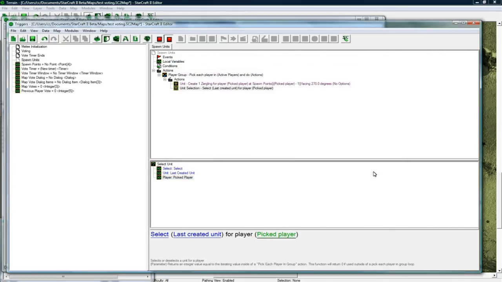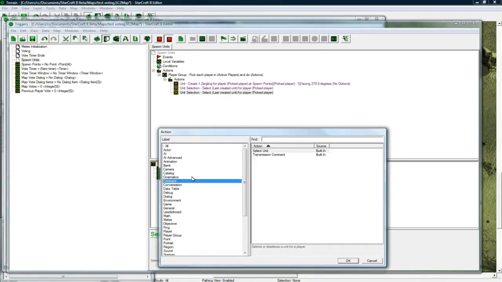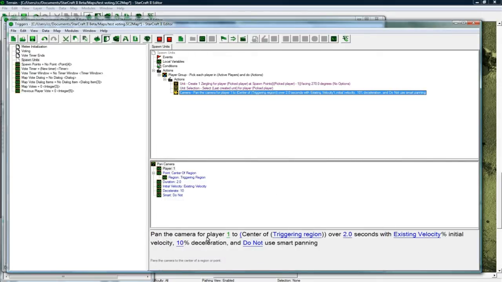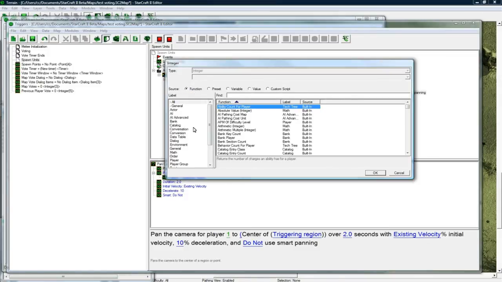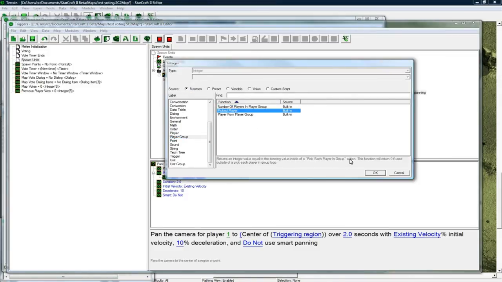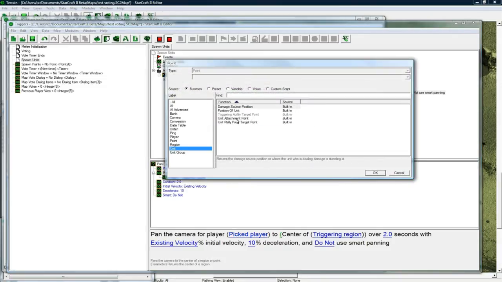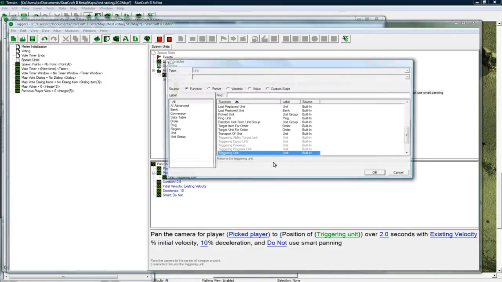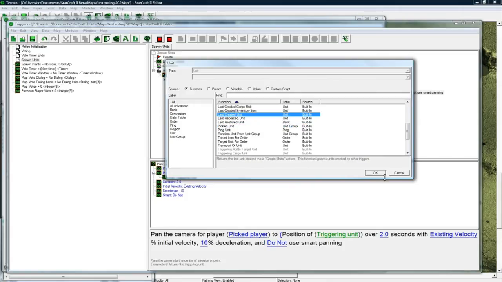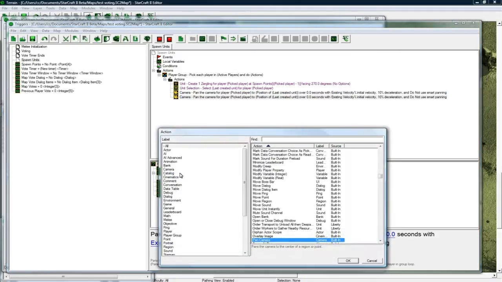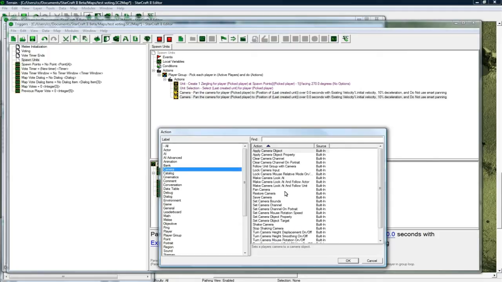picked player. Good, and now let's lock the camera, so copy paste, hit C to go to camera, there it is. And let's pan the camera. Pan the camera for player. Player group, picked player. Two, change the bracket there. Unit position of click triggering unit and change it to last created unit over 0 seconds with whatever, that's good enough.